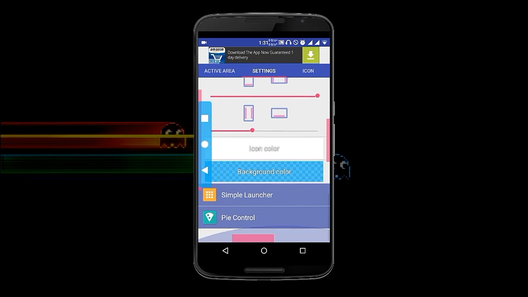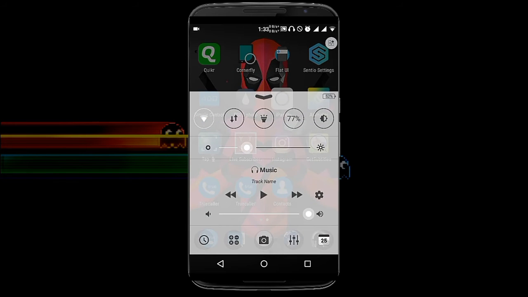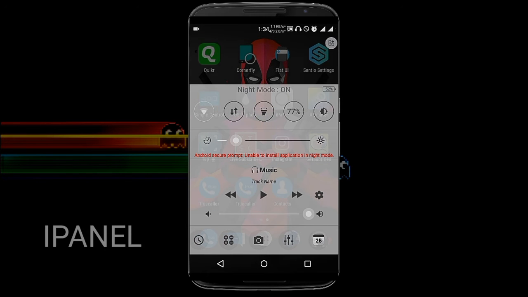Number 3 is iPanel. Clear from the name, it will give you the iPhone control panel or control center of the iPhone on your Android device. You can adjust the brightness, adjust the volume, play music, and capture.